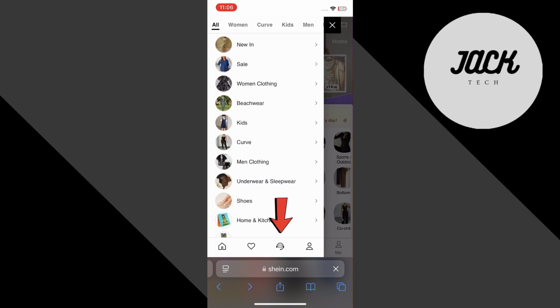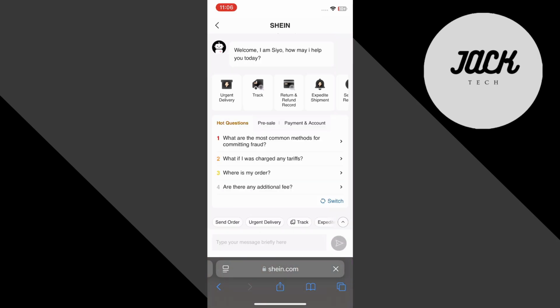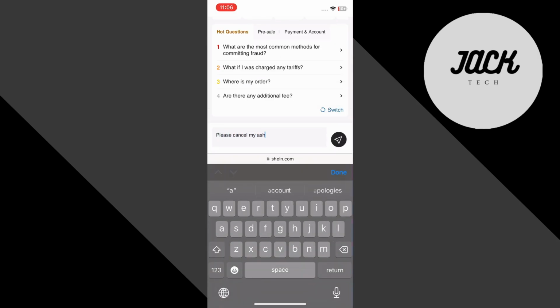So tap on this icon. A chat page will appear on the screen. Here type, please cancel my Shein membership. After you're done typing, tap submit. Once you type in that.